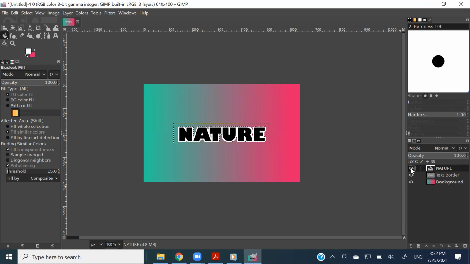Take out the visibility. So if I take it out, yeah, this is where the filling has happened. It is on the text border layer, right? So now we can see there is, we can have the idea that nature word is having a border around it, right? So when you know how to have the border, it will be very easy to do that, right?